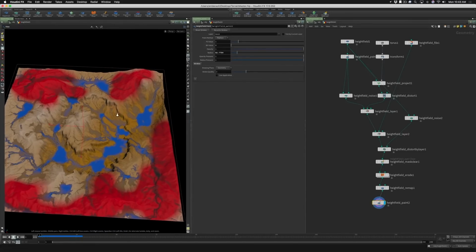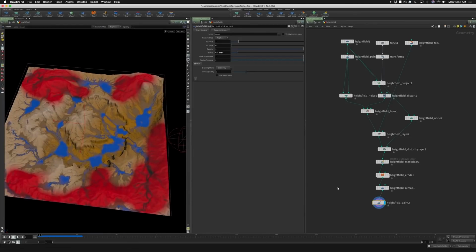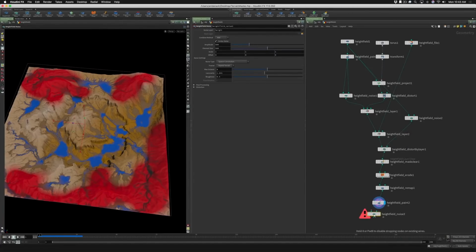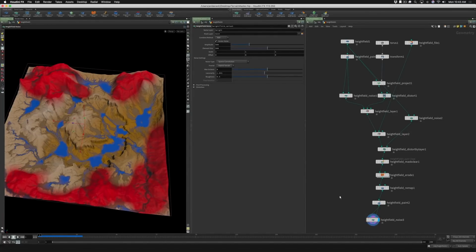Like in H17, terrain has really become a painter's tool. It's so nice. So now I'm going to just do another height field noise. And we're just going to go and do that step one more time on the map. Save just in case.